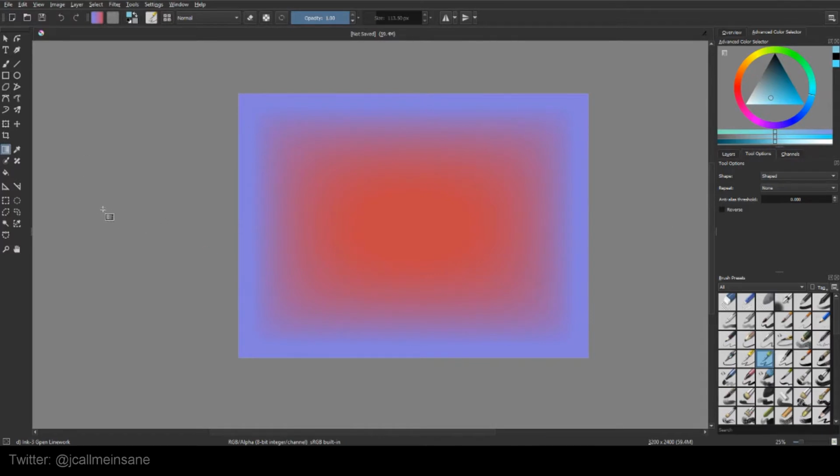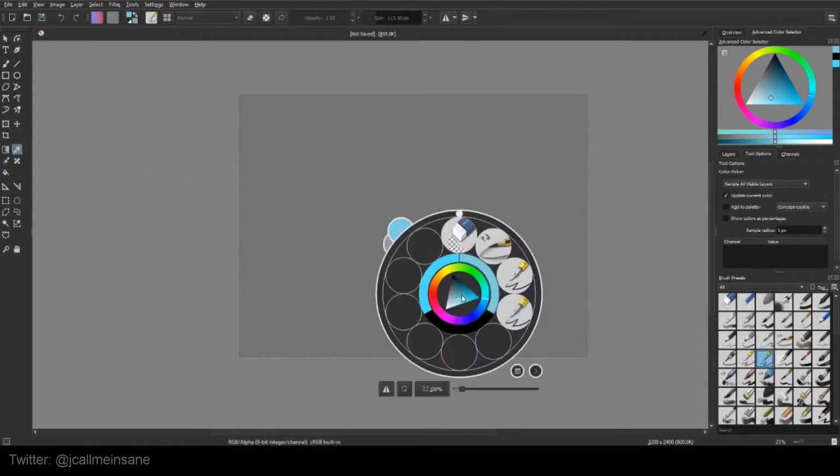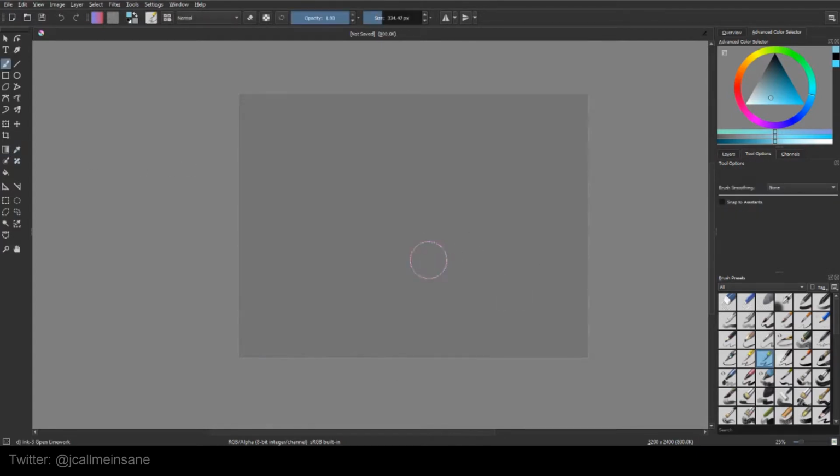So yeah, that's the gradient tool. I'm just gonna Control A and delete that whole layer. And then get rid of this here.